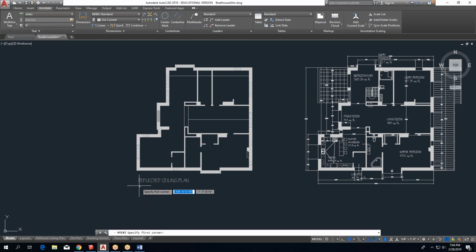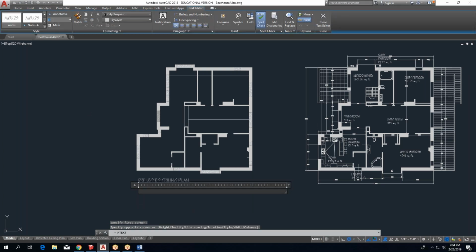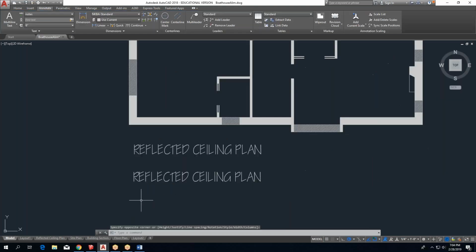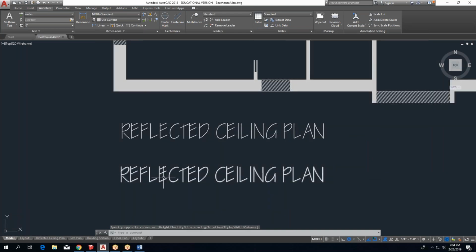So I'm going to draw my box. And then I'm going to come up to the text size and backspace and say 24 inches, enter. And then I'm going to type reflected ceiling plan. And then click off. Notice they're identical.